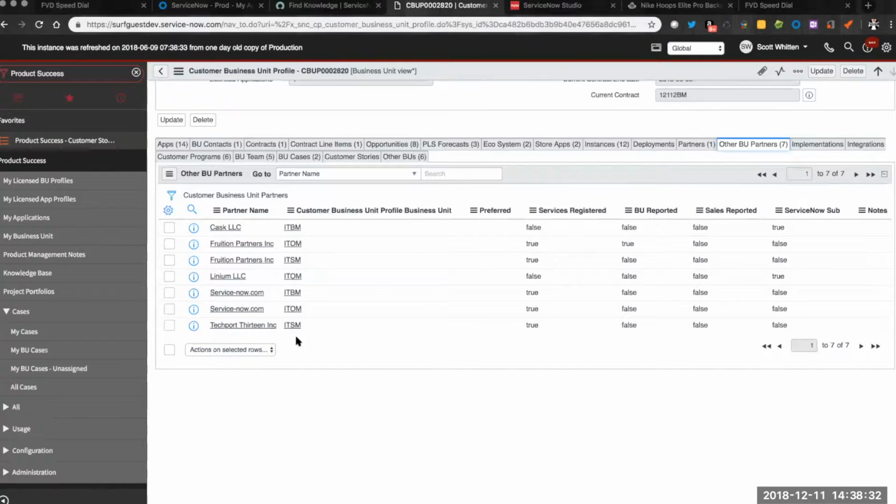And then the tab that we are looking at now is I'm now looking at all those same things for the other BUs. So if I'm trying to find them a good partner, and let's say that I know that Linium is a good PA partner, well, Linium's already done some ITOM work, so that might make my partner matching better. And I can look at the fields over on the side of that to understand, did they register a deployment? So Fruition has actually done work with them directly for ITOM and ITSM.